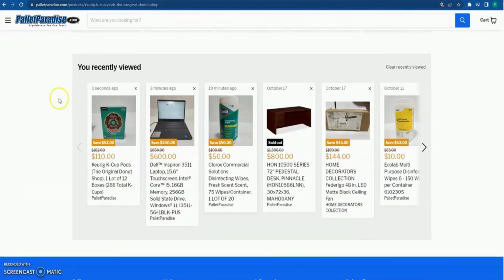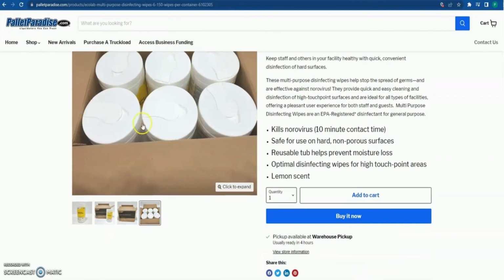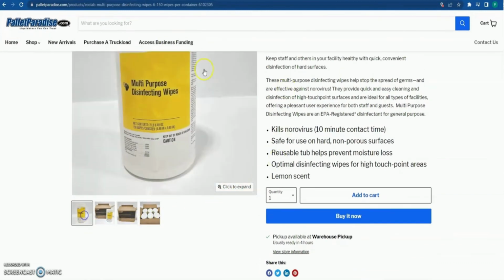And at the very, very bottom, these are some things that I recently reviewed, or others have recently reviewed. And then again, just for an example, I'll go over this one more time so you can see. Here's an Ecolab multi-purpose disinfectant wipe, very high-end disinfectant wipe. You are getting a case of this. Okay, so you're getting six of these, right? Which comes out to be 150 wipes per container. You're getting 6 of them, okay? And instead of paying for the $62, you're paying $10, and you get 150 wipes per one of these, and you get 6 of them. So what does that look like? Very easy. 6 containers in one box.